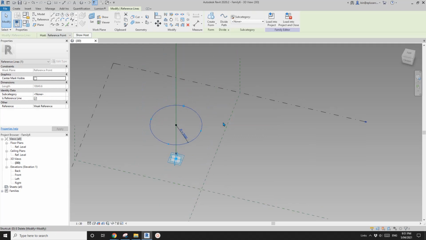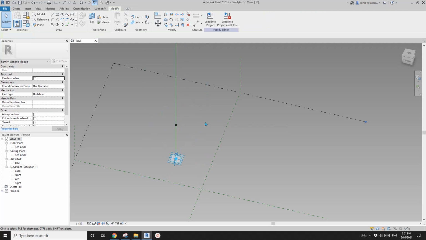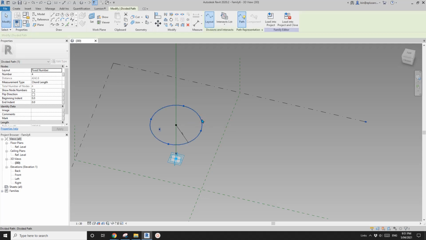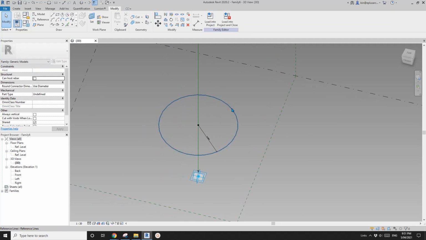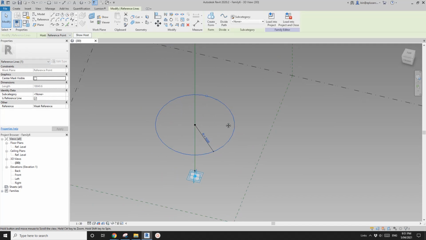So what we need to do is, I'll delete this. Oh hell, where's my reference line? So Control Z. Looks like I picked the wrong one. So this is divide path, delete. Yep. So if you delete the divide path, your reference lines are still there.